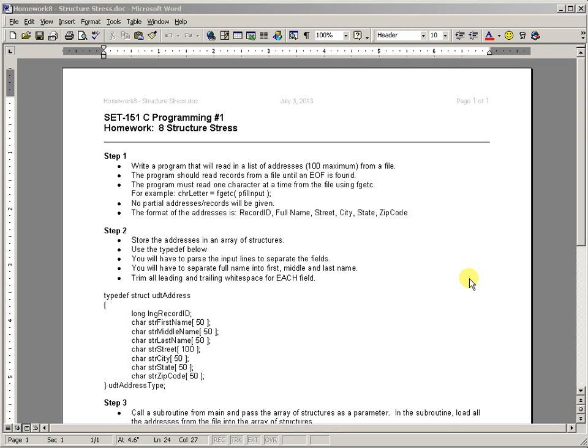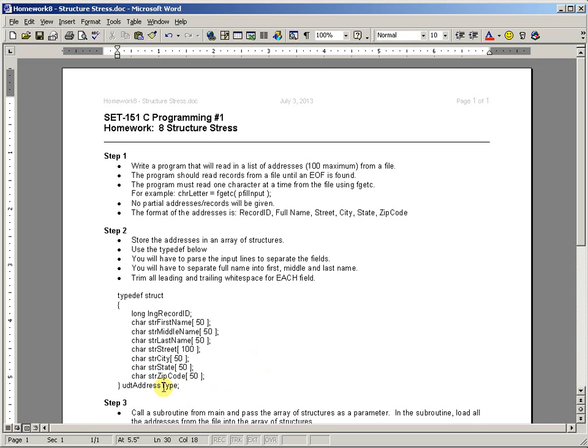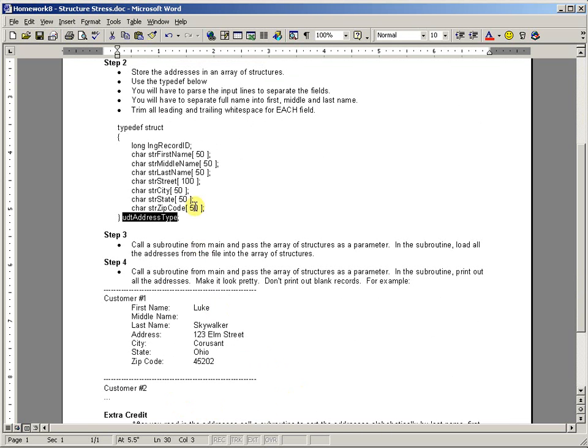Also, you must trim all leading and trailing white space for each field. If you don't do that, that's worth a lot of points. You may not be able to get an A if you don't do that. So here's the following typedef structure. Let me go ahead and indent that one tab. So we have UDT struct, and then we have record ID, first name, middle name, last, street, city, state, zip, and UDT address type. So that is our alias.